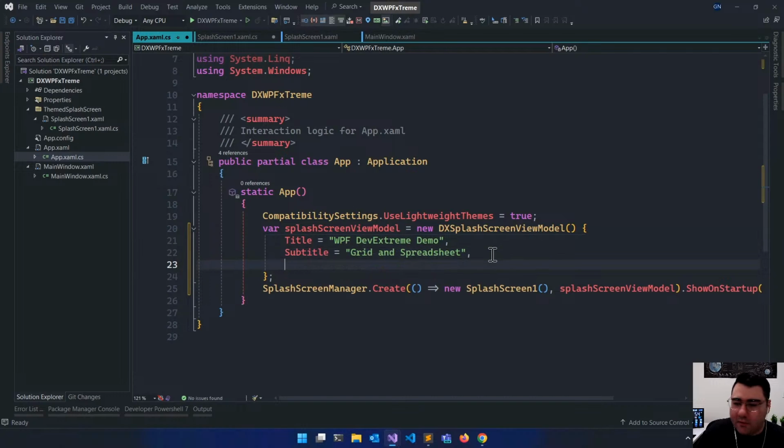Fix this formatting. And I'm going to say copyright 2024 DevExpress. I'm going to put in an escape key right there, new line, all rights reserved, just like that.